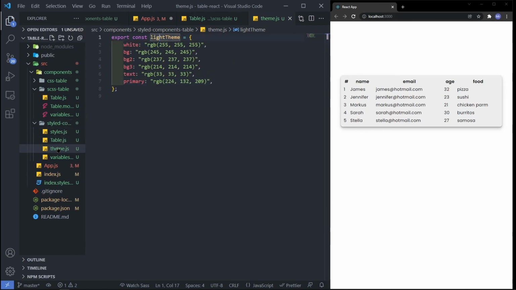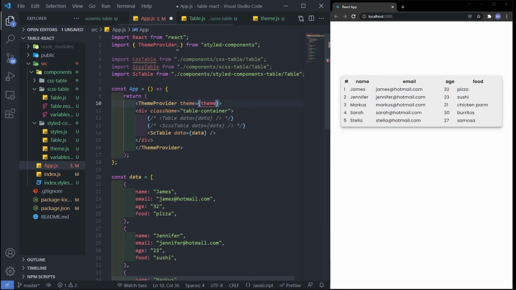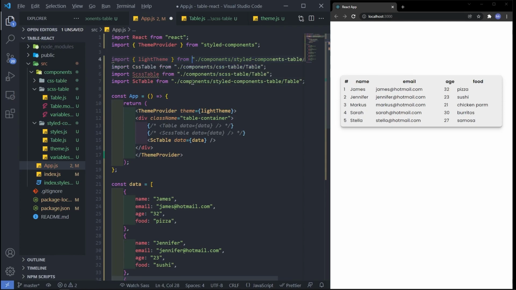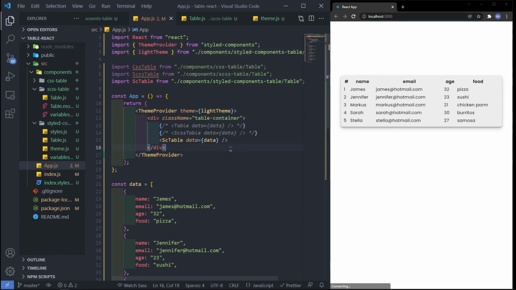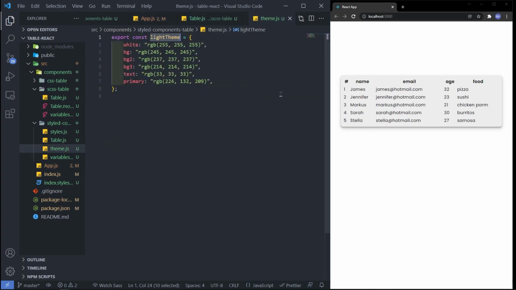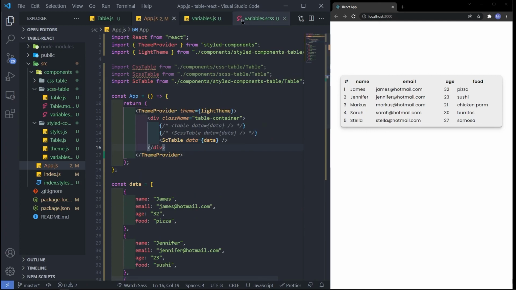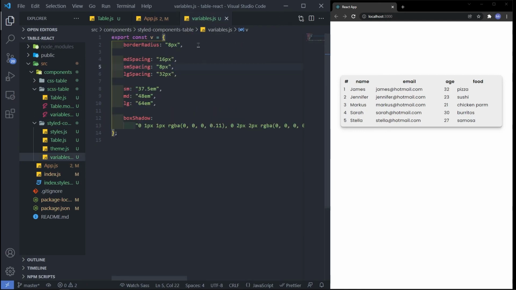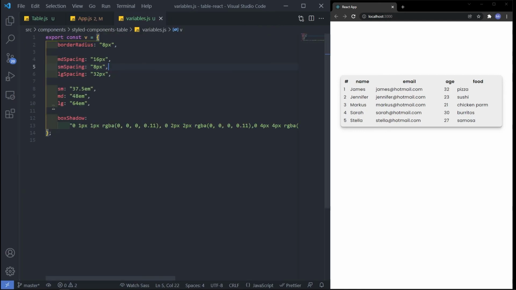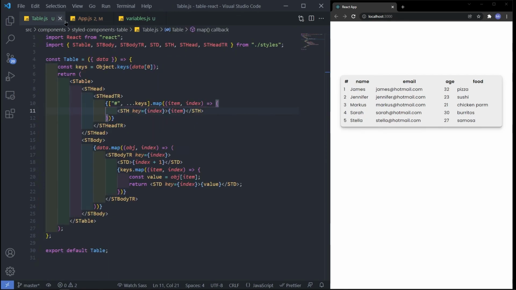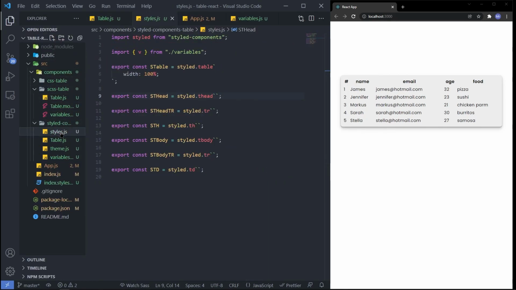Remember in our theme file, we made this light theme. We're going to put that in here, import it. And now we can use this theme. We can use all these styles within our styled components anywhere across the app. So let's close a couple files here. We'll make this smaller. Now we can, I closed styles on accident. Alright, now we can start styling.